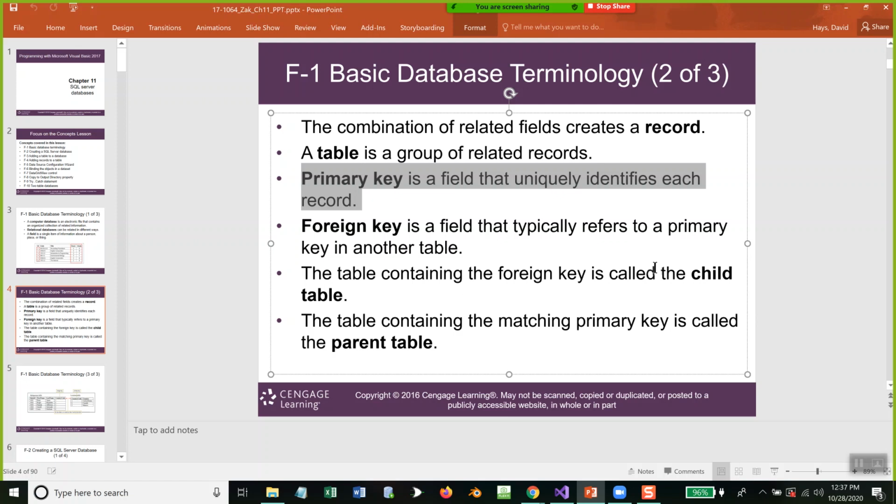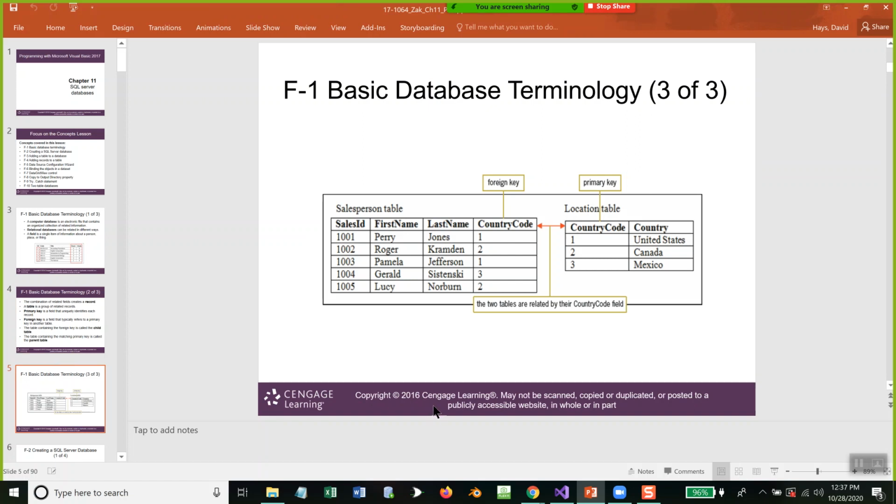The table containing the foreign key is called the child table. The table containing the matching primary key is called the parent table. And this is an example, you know, where you've got a country code that links over to here in the United States.